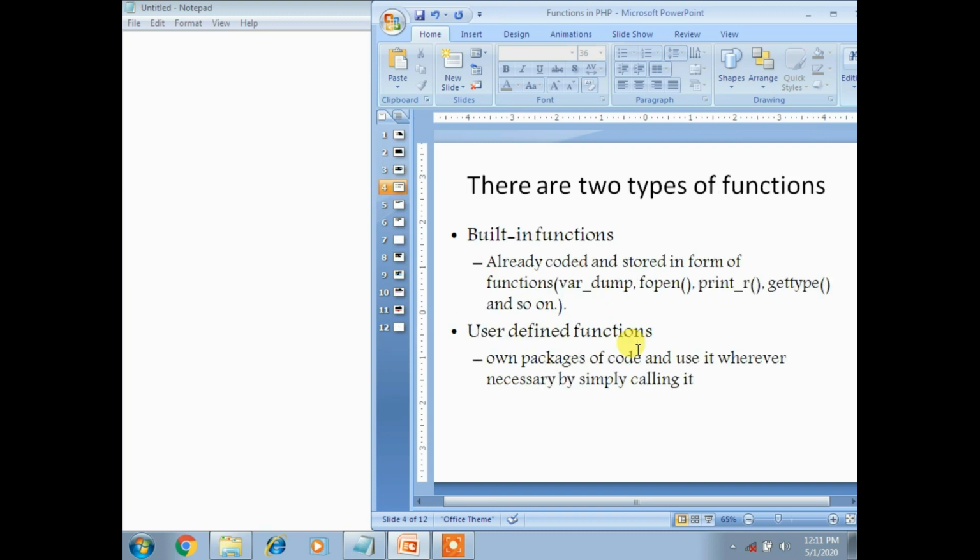Okay, and here there are two types of functions. One is the built-in function and the other is the user-defined function. Let's see built-in functions first: they are already coded and stored in the form of functions. PHP provides us with a huge collection of built-in library functions. These functions are already coded and stored, so to use them we just need to call them as per our requirement, like var_dump, fopen (file open), print_r, gettype and so on. There are a number of functions.